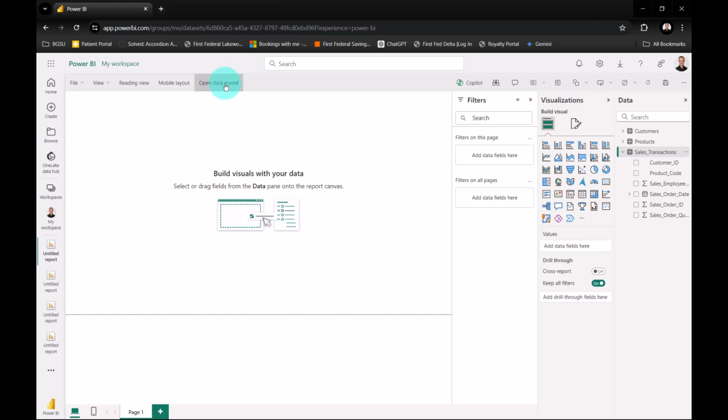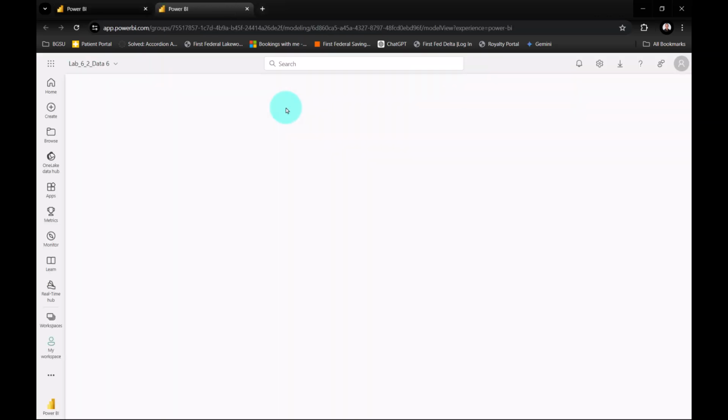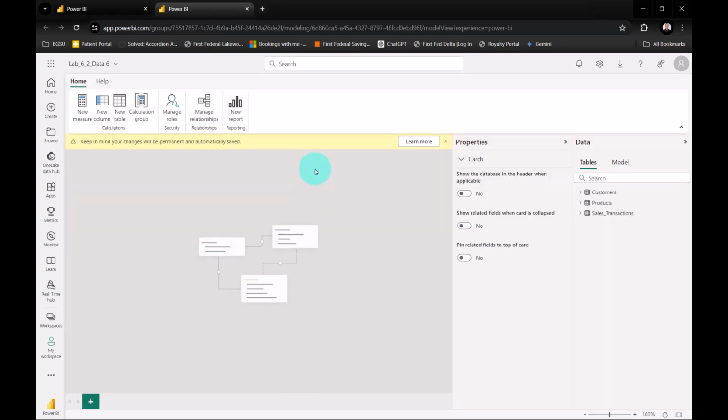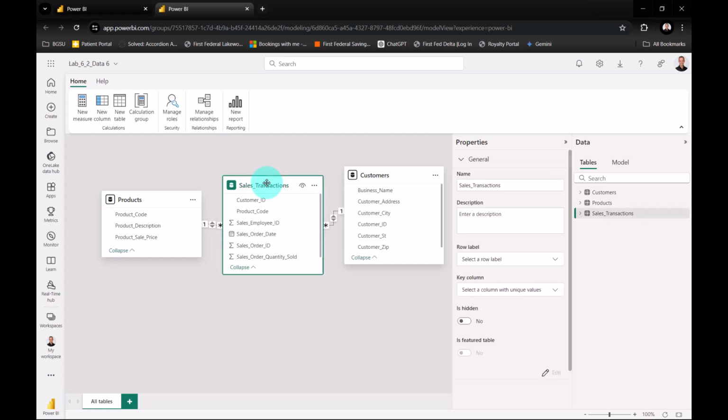Click on Open Data Model at the top, and if this isn't at the top of your canvas, go ahead and toggle between the mobile layout to the web layout, and it'll make that button appear. Open Data Model. This now shows us a holistic view of each of those three tables and the variables within them. Within the sales transaction table, we want to create a new column. So click on the sales transaction table and then select New Column.